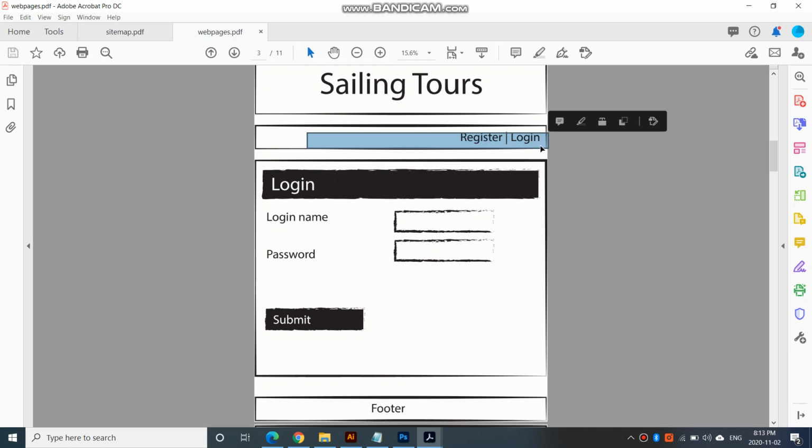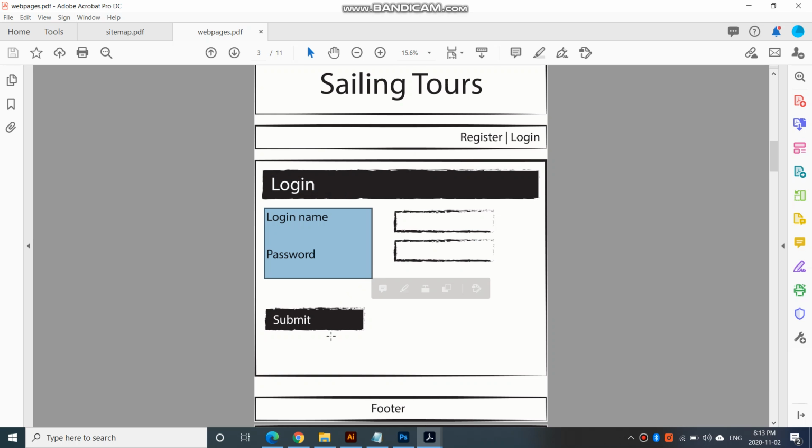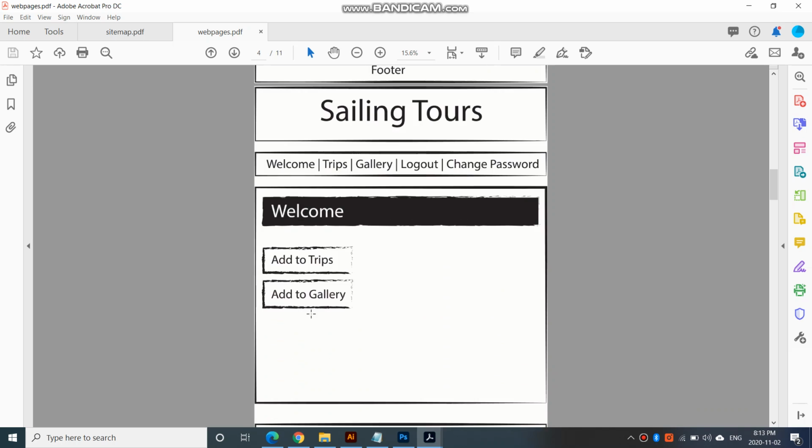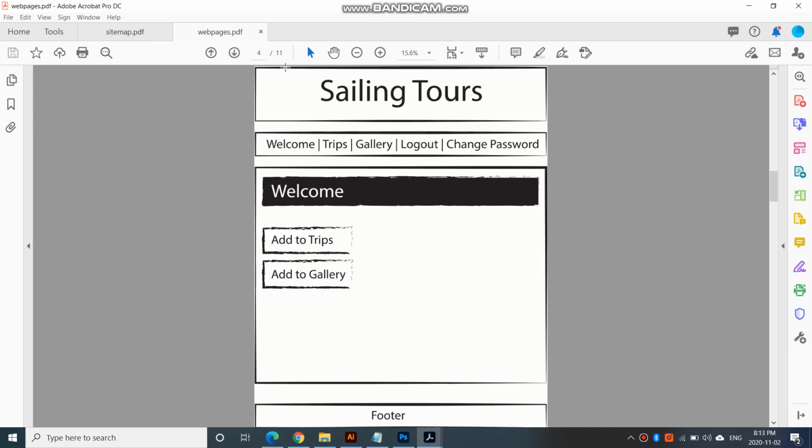Then you have the navigation, which is register and login. You have the title here, the H1, which is login, and then you have your login name and password. All right, and then you submit, and that should take you to the welcome page.